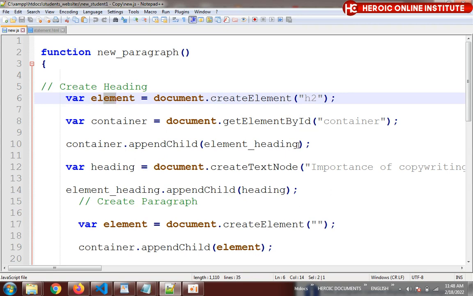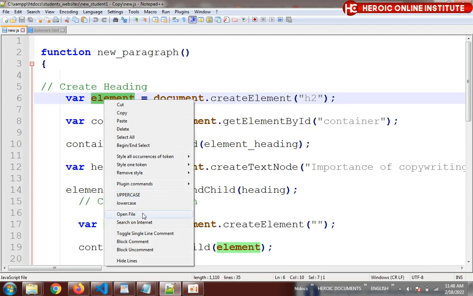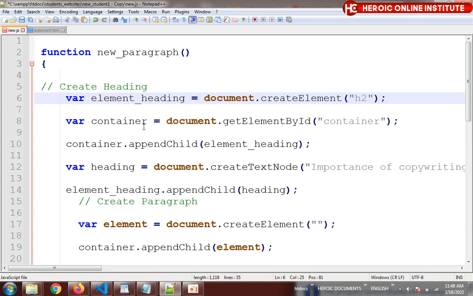Do you see where the problem is now? One mistake. Here you wrote element heading, but here you wrote element. So it's supposed to be, copy this, put it here. Here it's supposed to be element heading, not just element. Do you understand now? So you are creating a heading called element heading.